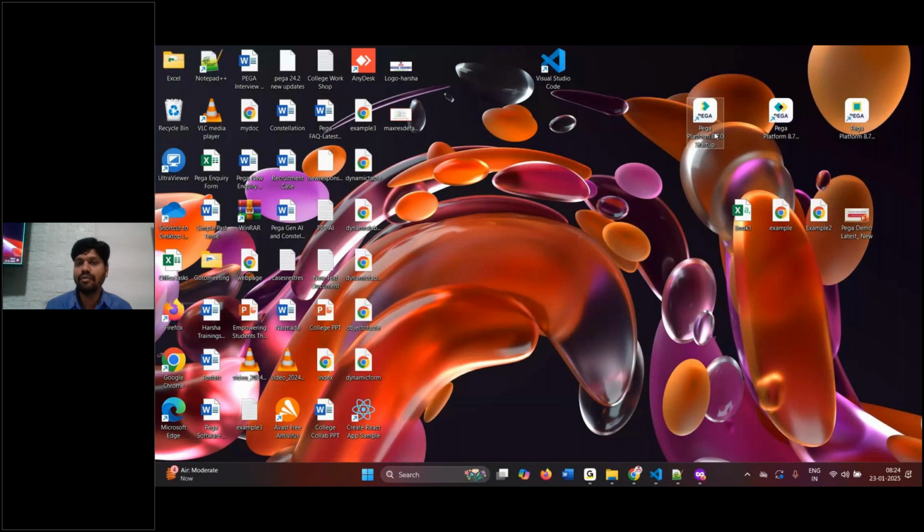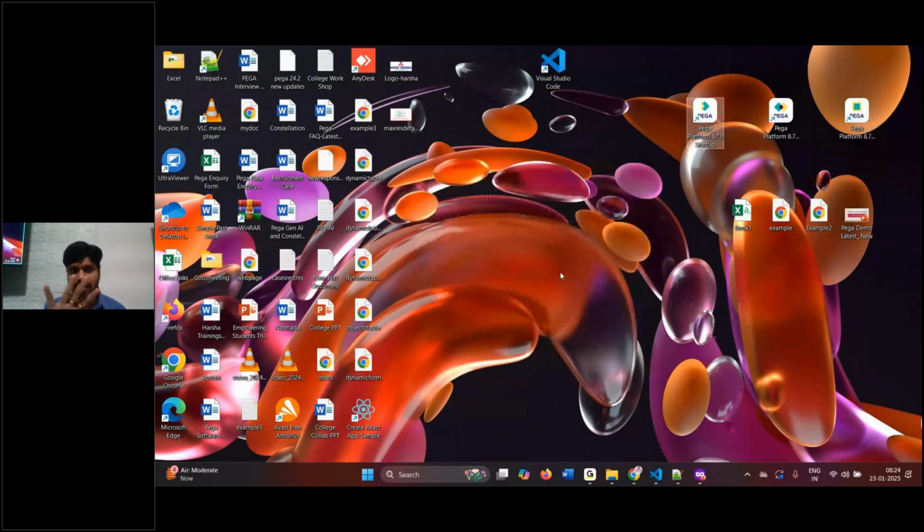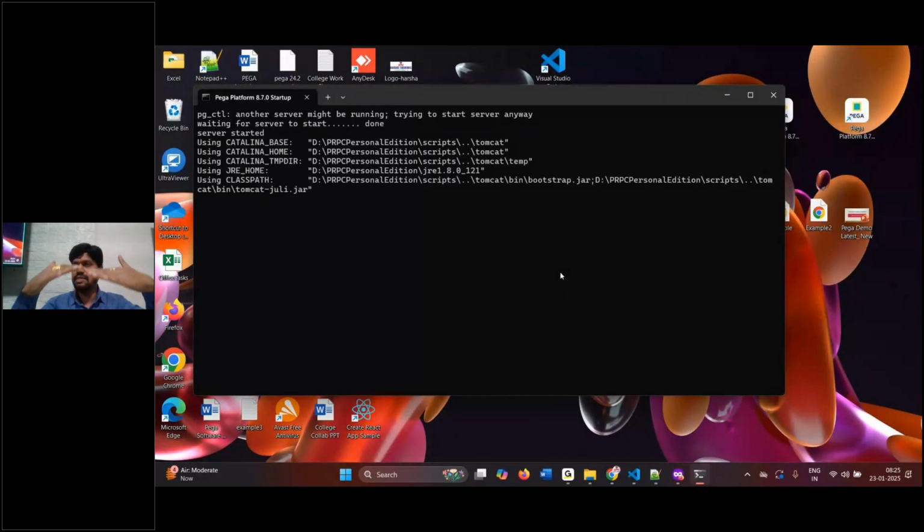Okay, now you are stuck. For you, you will not get this additional confirmation screen. Suppose if you get any additional confirmation screen, take the positive options from that. Once you double click on startup, a command prompt will get opened like this, and some commands will continuously run in this command prompt.